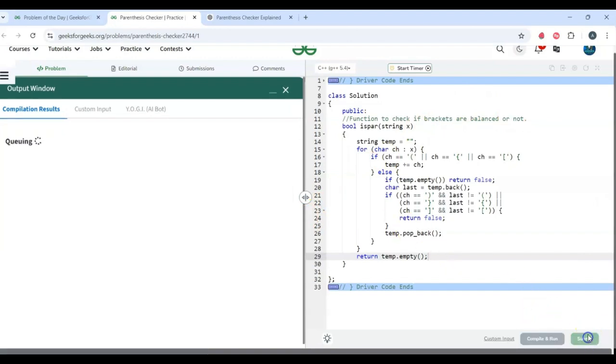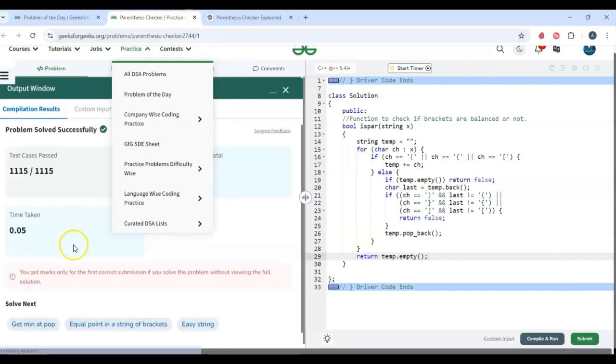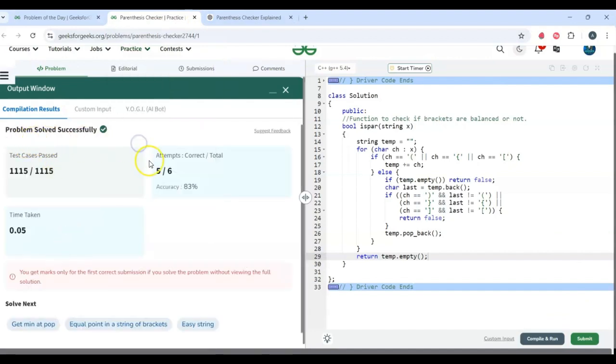So let's submit. As you can see, this problem got solved successfully.